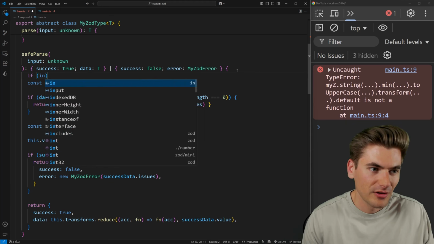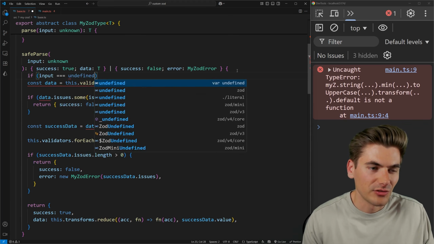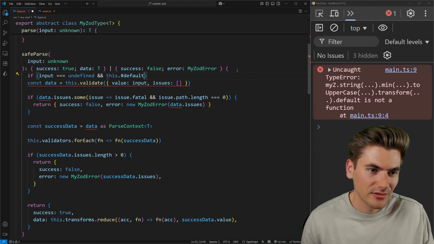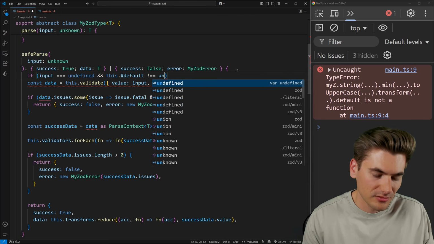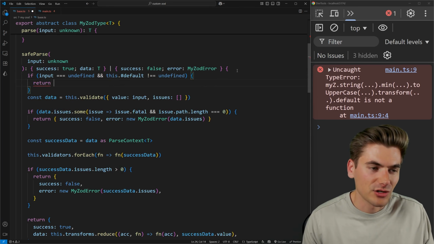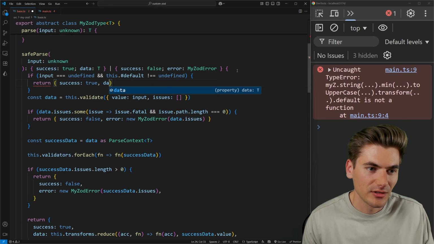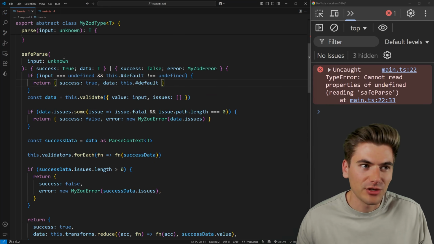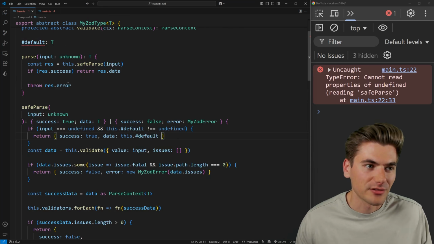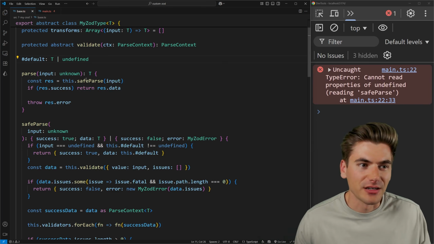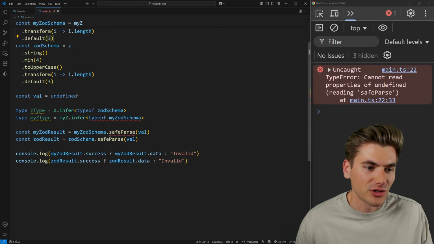So if our input is equal to undefined, and our default is not equal to undefined, then we can just return our default as a success. So we'll say success of true, and our data is our default value. There we go. So now if we have a default, it should hopefully be set, but it looks like we have some errors. And that's because I need to make sure that this can be typed as undefined, so the default value is undefined.